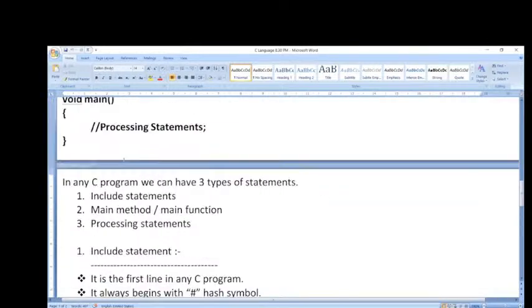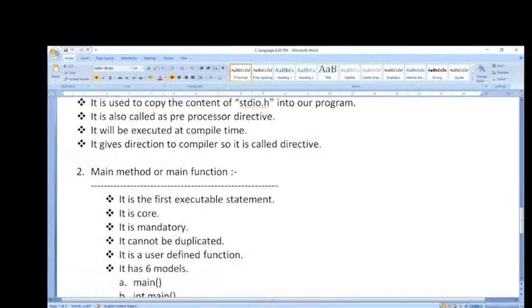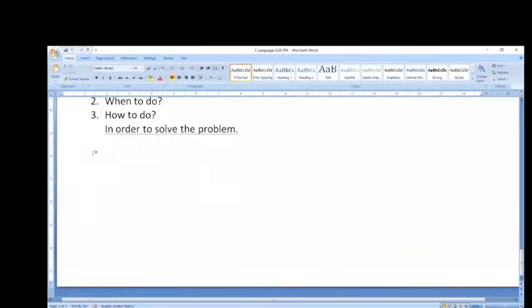Now, in the last class, I explained how to write the sample C program. Am I right? Hash include stdio.h. After that, we have to write the main method. Within that, we need to write the code. Code is nothing but processing statements. Today I will explain what are the data types available in C language.